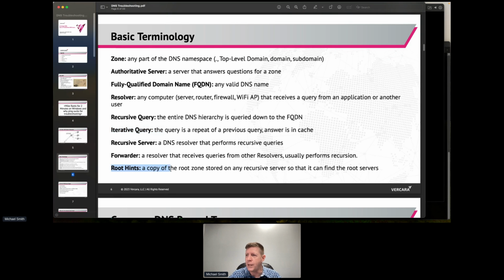And then at the end, we have root hints, which is the root zone. Most of the recursive servers that are out there have that zone file. They store it locally so that they know how to get to the actual root servers. Okay, and you can actually just go look up root hints and you'll find what the contents of that particular zone file is.